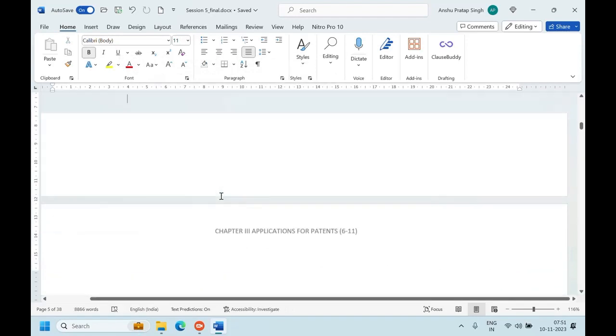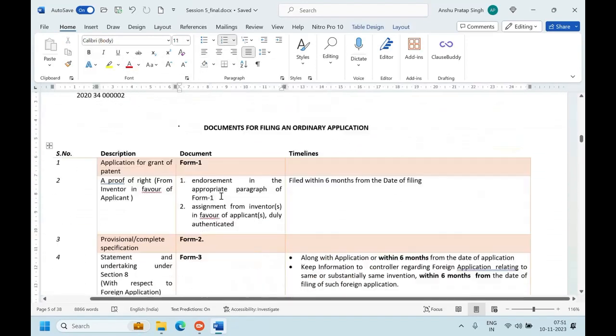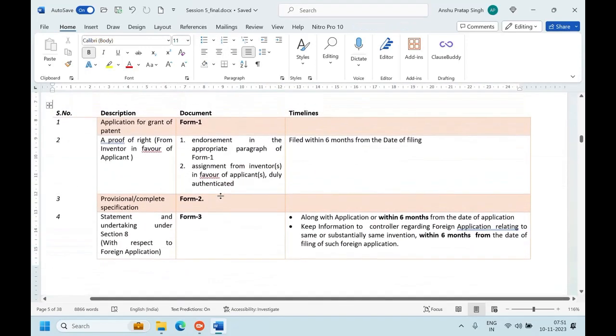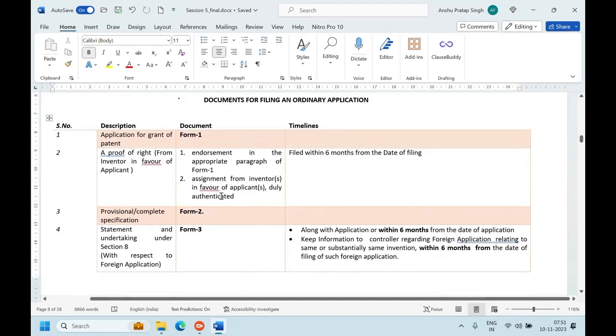Okay. Now, let's go to all the forms and documents which are required. The document requires an application for grant of patent, Form 1. A proof of right from the inventor in favor of the applicant, endorsement in the appropriate paragraph of Form 1. It can either be in the form of endorsement or there can be a proper assignment agreement. Both can be used as a proof of right. It should be filed within 6 months from the date of filing, or if it is endorsed, fine, or it can be along with the application also.